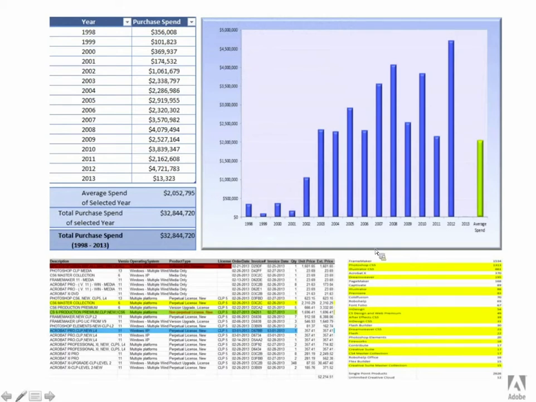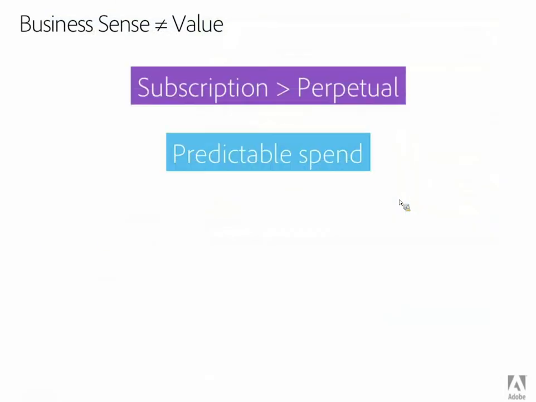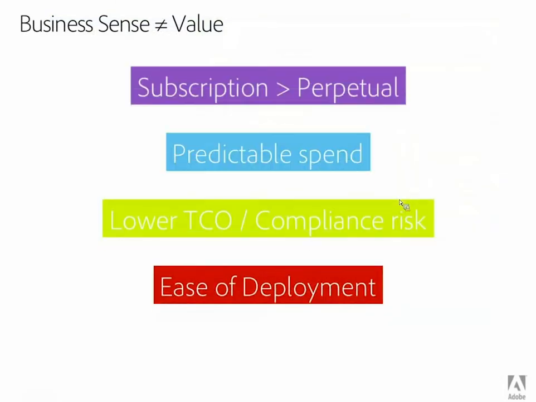We'll see how many actual licenses they have, and we'll look at their deployments and look at their average spend. And we bring that into the discussion with the C-level or the VP level and talk about our new model and how with a subscription you get a more predictable spend and lower total cost of ownership, less risk for compliance, and deployment is made easier through the Creative Cloud.